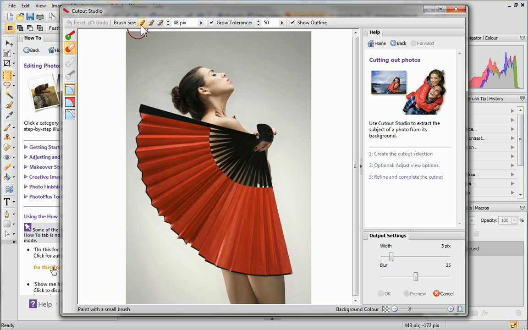Next, you need to set the brush size. This will depend on the size of the image and the area to be cut out. It's really useful to ensure that grow tolerance is enabled when you are cutting out your photo. This tells Cutout Studio to extend the selection area under the brush into the surrounding pixels. Changing the grow tolerance value controls the precision with which the areas of your image are selected. This option is most useful when your image has large blocks of colour and the subject has well-defined edges.